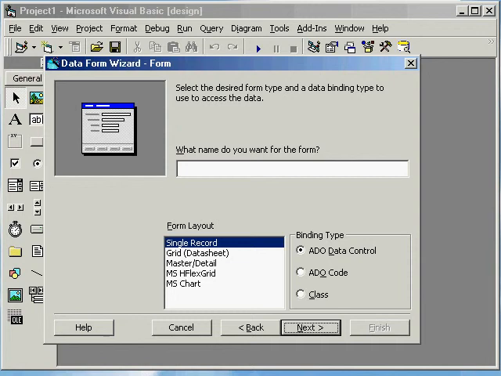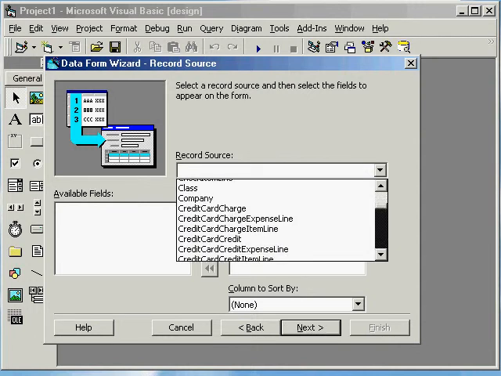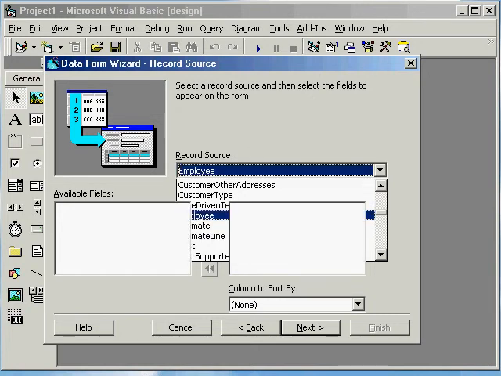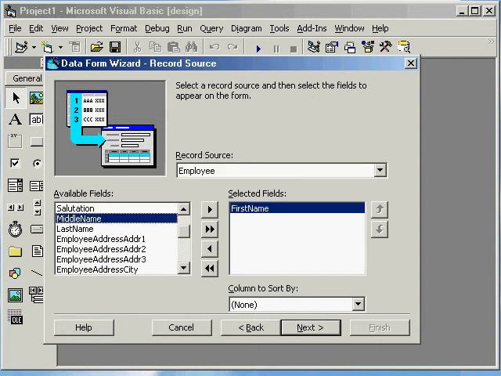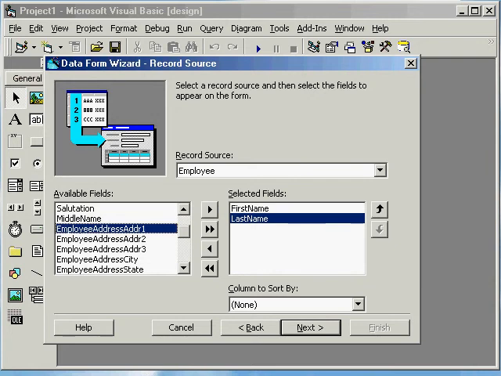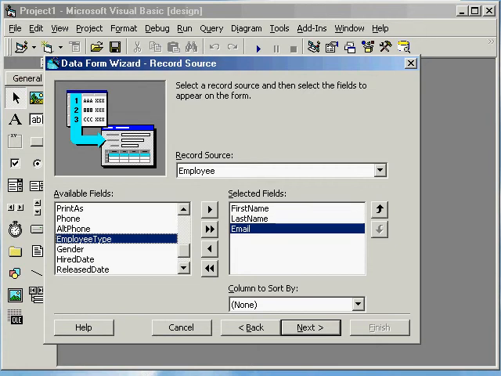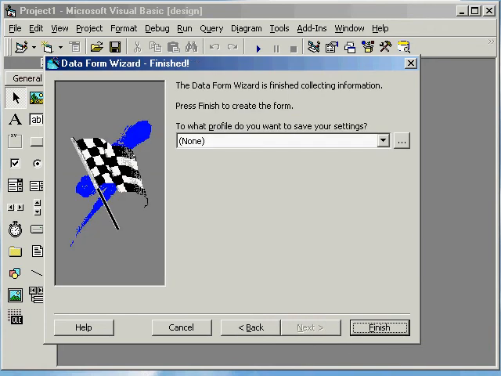Now we name the form QB Employee. A single record form, manipulating single records. We go to the employee table. These are the tables from QuickBooks. Select fields from the employee table: first name, last name, email. Okay. Take out a couple buttons that aren't necessary, and generate the form.